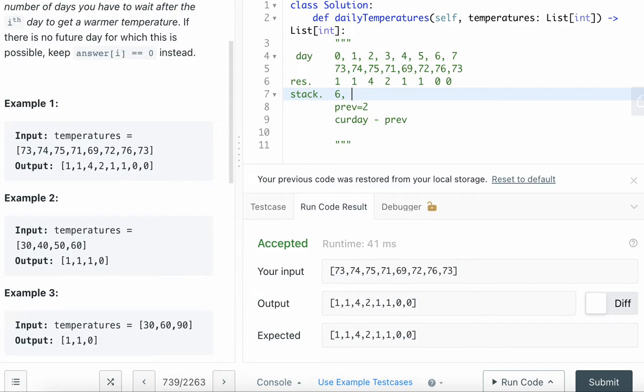And then is 73 bigger than 6? It's totally not. So we have to append 7. And is there anything else? There's nothing else. And they are bigger, so we're not going to do anything. And the stack will just remain having 6 and 7. And the result, we're not going to update it because they are already 0, 0. So that's exactly what we are looking for.